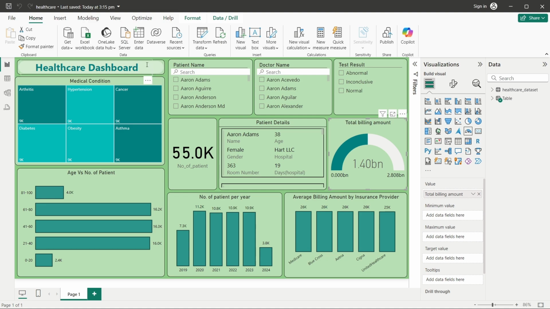As you can see, this is a healthcare dashboard and it has three filters: patient name, doctor name and test result. I have different charts and cards. Let me explain all of them step by step.